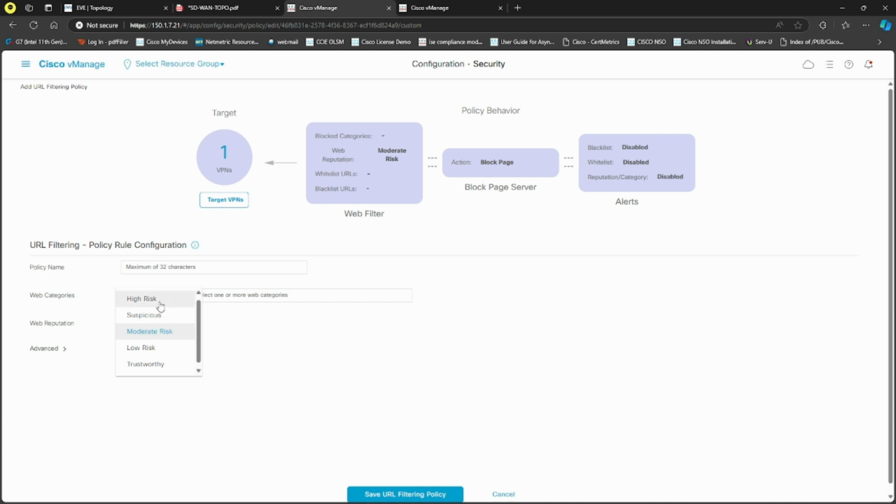If you say high risk, so that it will only block the URLs which are flagged as high risk. If anything is suspicious, that will be allowed if you select this option. So anything below that one, that will be allowed. So if you select the suspicious, that means moderate will be allowed, low risk will be allowed, trustworthy will be allowed. So if you select this one, below one, all of them will be allowed.